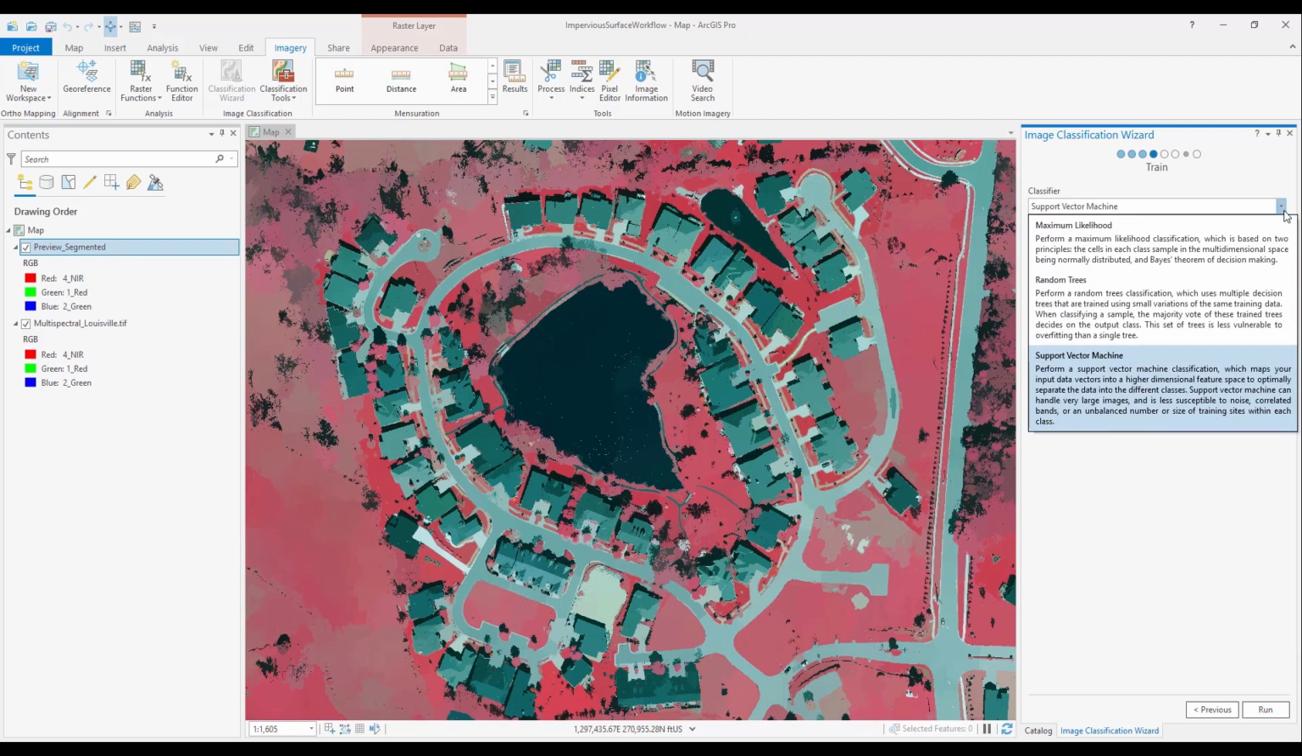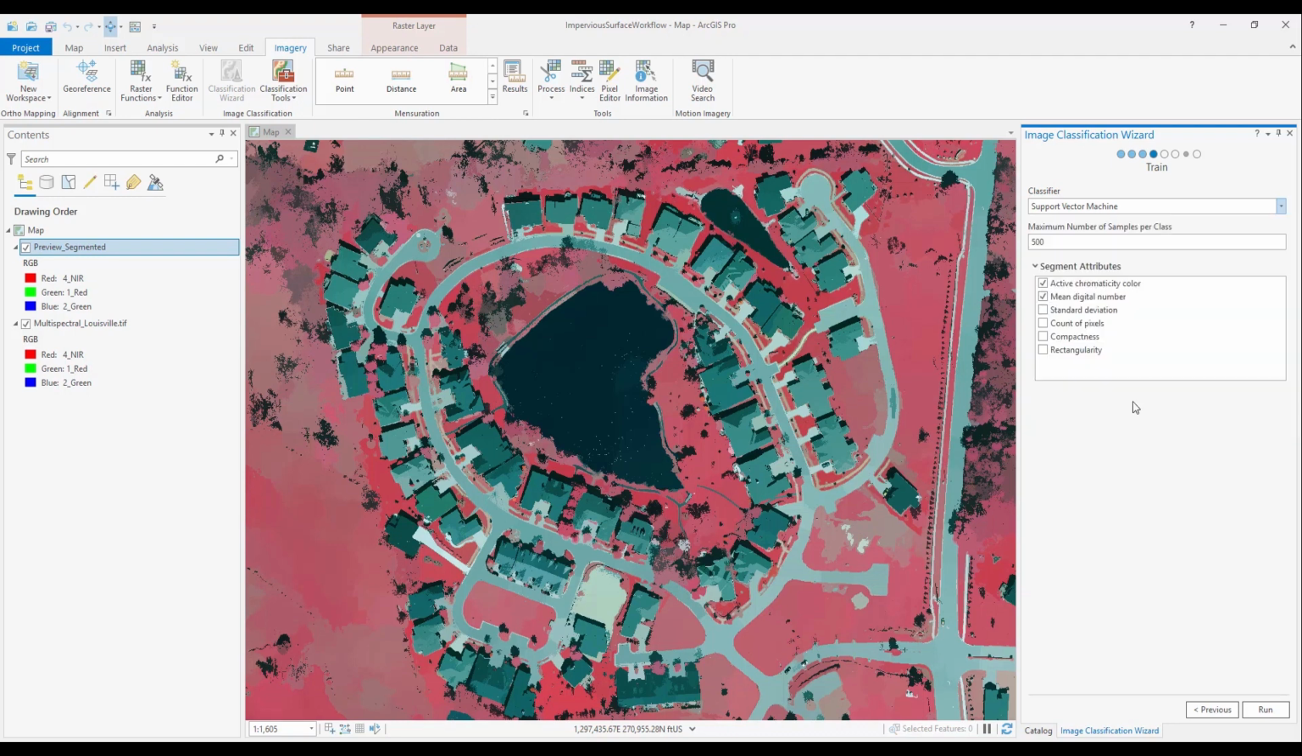For this classification, we're going to use a support vector machine, or SVM classifier, to analyze our data and help recognize patterns in our data set. But the image classification wizard can also do a maximum likelihood classification or a random trees classification. For the maximum number of samples per class, we didn't create more than 500 training samples, so we will just use the default of 500. This will use all the training samples when we're working with a segmented raster data set.